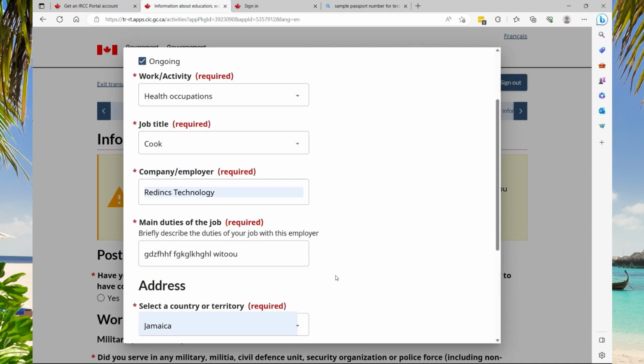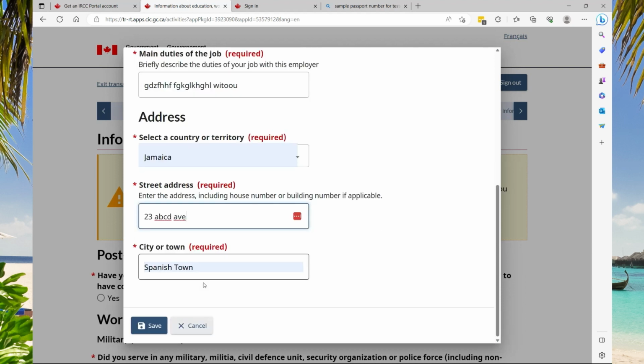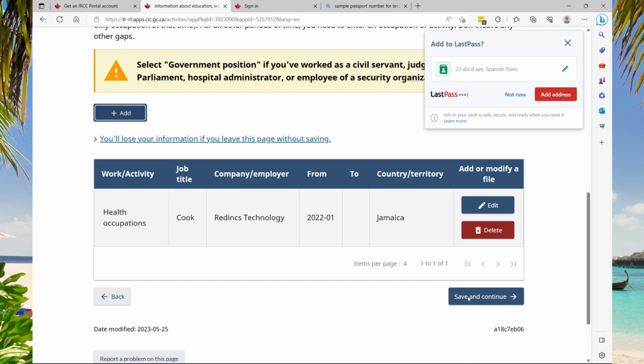Address. For the address, it's in Jamaica. Select your street, 23 ABC Dave, right? Because this information will not be validated, so it doesn't matter if I put foolishness. But guys, please put the correct info, right? So select save. And then select save and continue. Ensure you put all the jobs that you have worked here. So select save and continue.